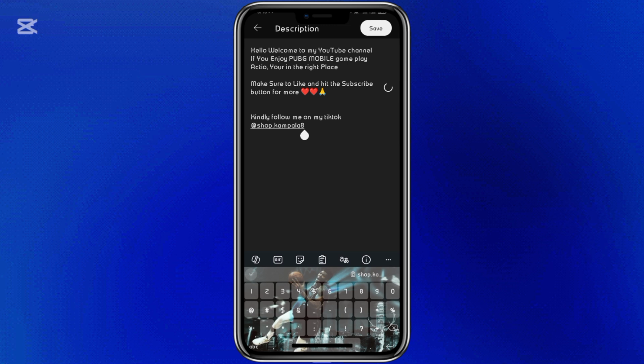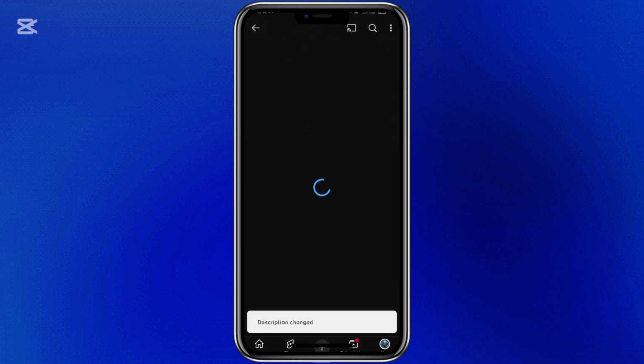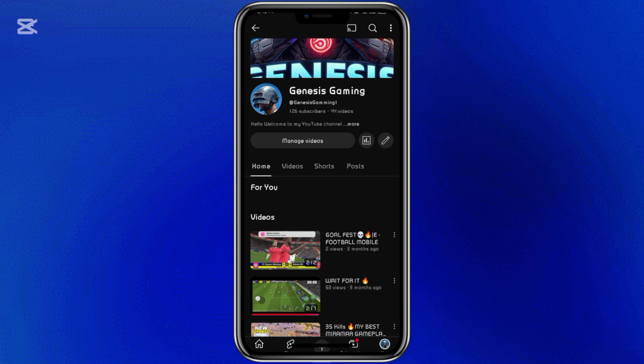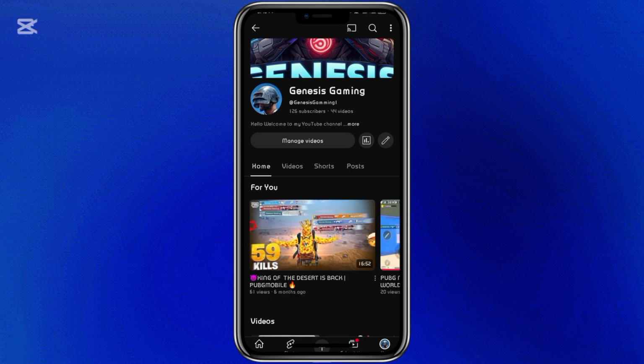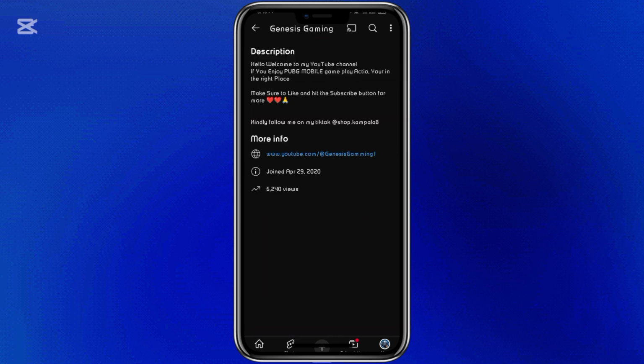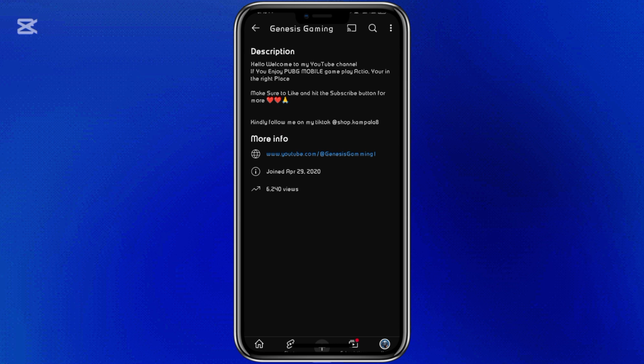I'll just tap on save, and then later on my TikTok account will boost because all my followers or all my subscribers on my YouTube channel will then see my description and then will follow me on TikTok. So quickly and simply, that is the easiest way you can boost your TikTok using YouTube.